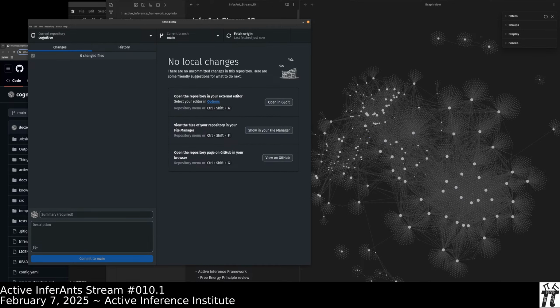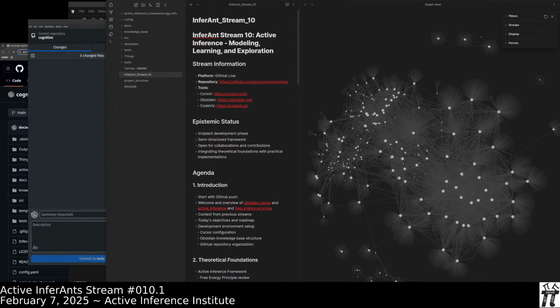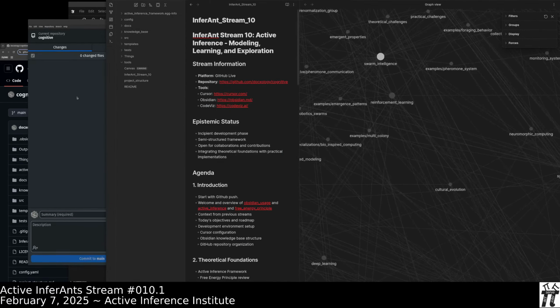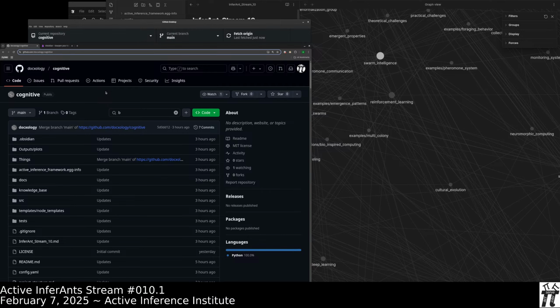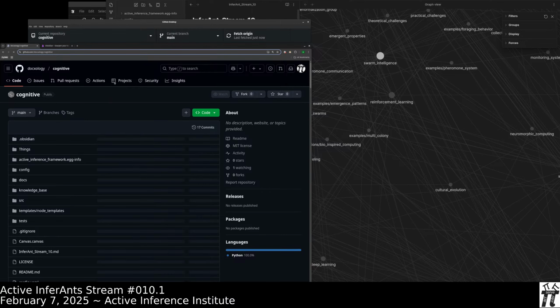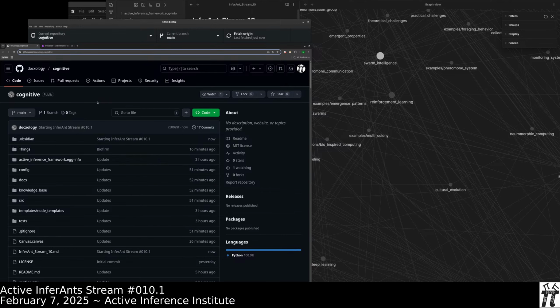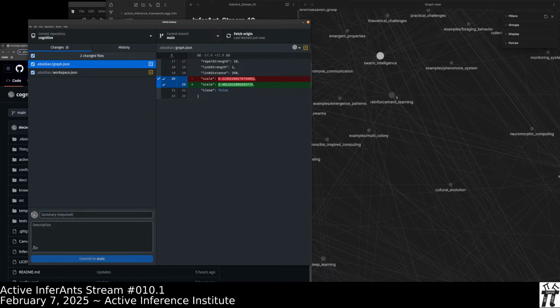It's February 7th, 2025, and we are in Active InferAnt stream 11. Looking forward to a lot of feedback, interactivity, and plain text fun and learning. All the pushes during the stream are going to be going to the repo doxology/cognitive, and let's get right into it.